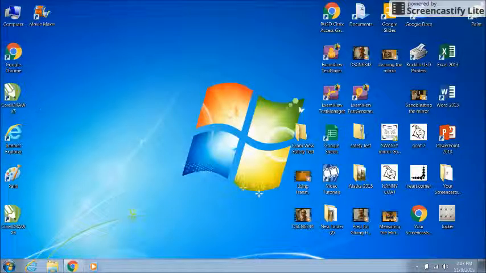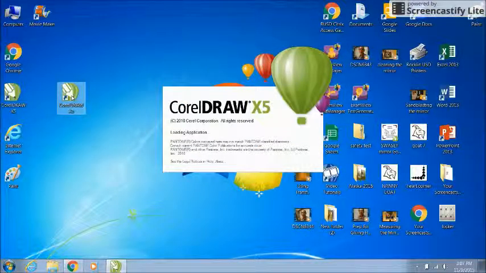That is called creating a shortcut. And when we do that, now we have a copy of an icon that we can click on, and that will open the program called CorelDRAW. That way you don't have to go through the Start menu every time just to open the program.